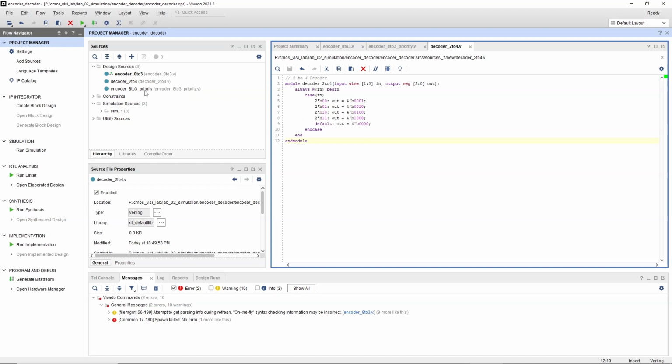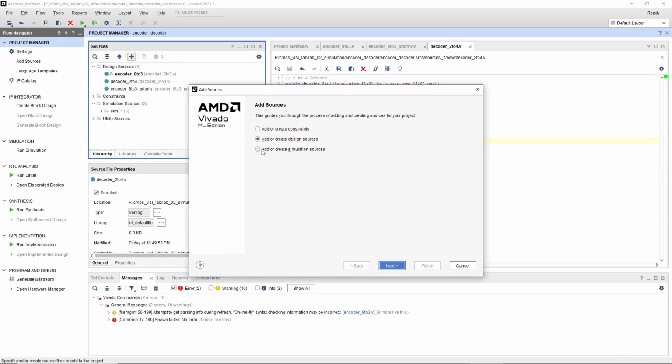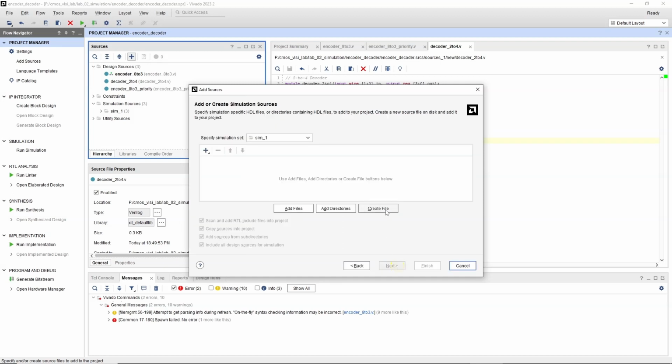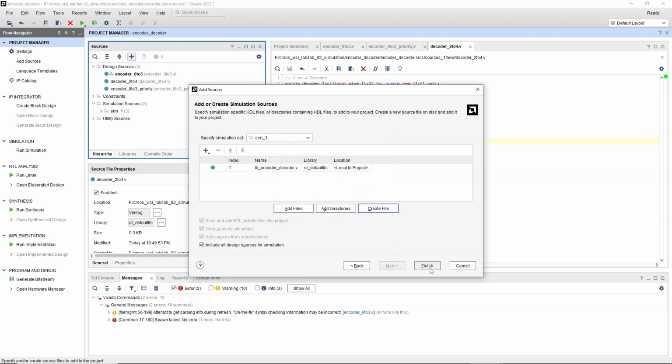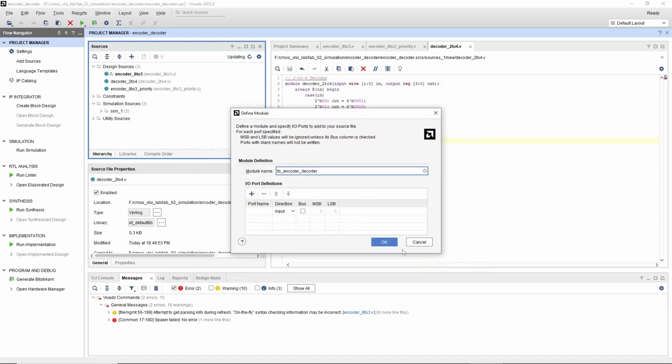Similarly, add a simulation source by clicking on Add Sources. Choose Add or Create Simulation Sources, and then click Create File. Name your testbench file, like tb_encoder_decoder.v, ensuring it's set to Verilog. Input the necessary Verilog testbench code and save the file.